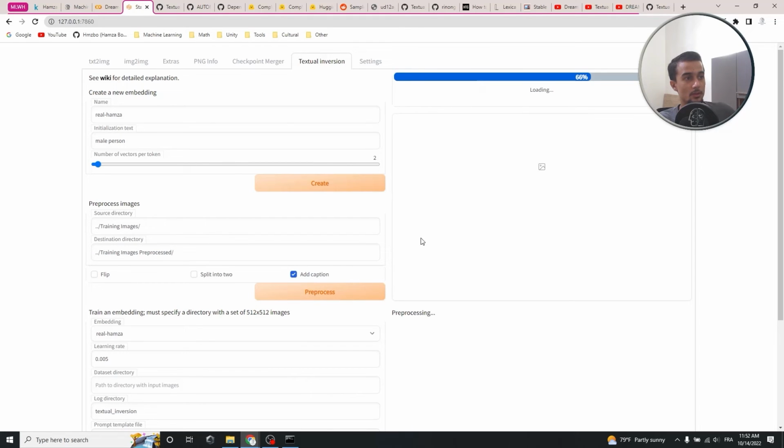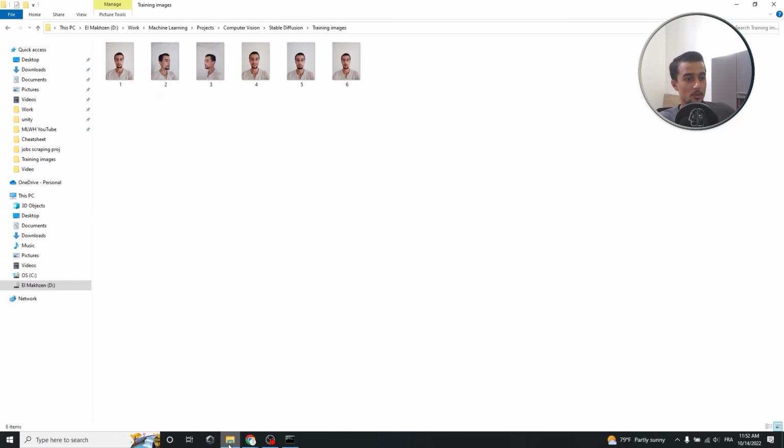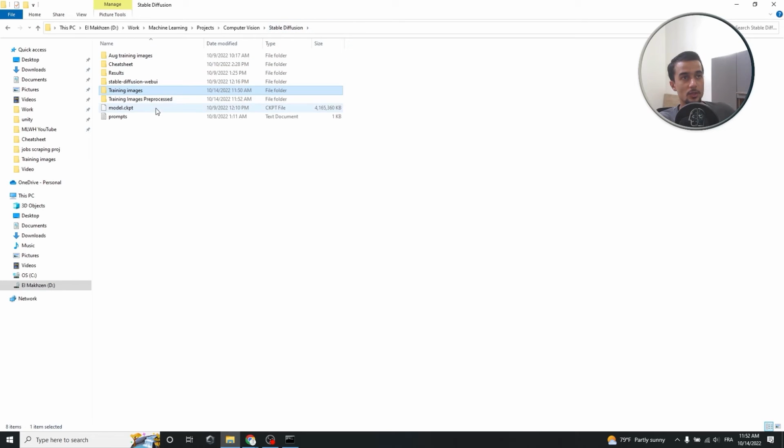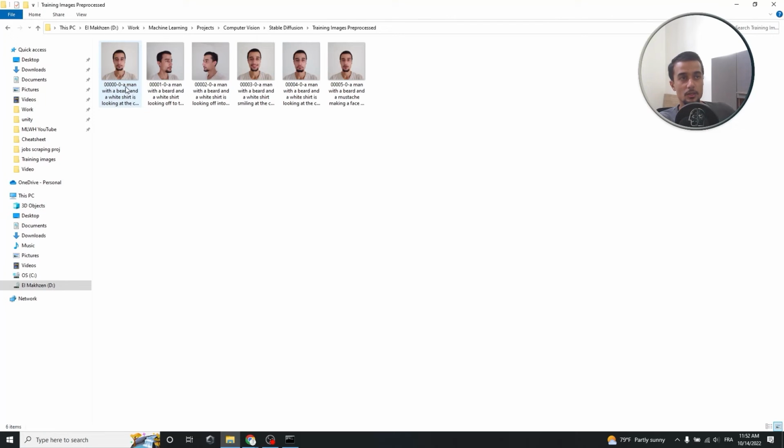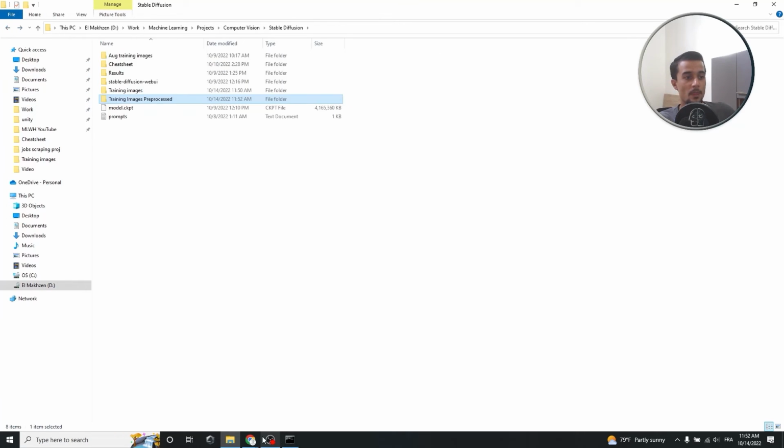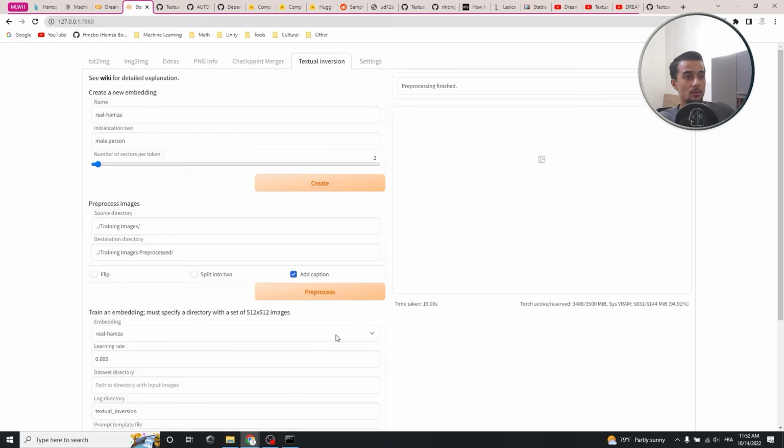Okay, so now the images are processing. Finished. So let's head over to Stable Diffusion. We have a new folder called training image pre-processed, and in it we have the same images but in the shape 512 by 512 and with captions. So here we have a man with a beard and a white shirt. He's looking at the camera with a serious look on his face. So each image, it creates its own caption. Let's go back to the UI.